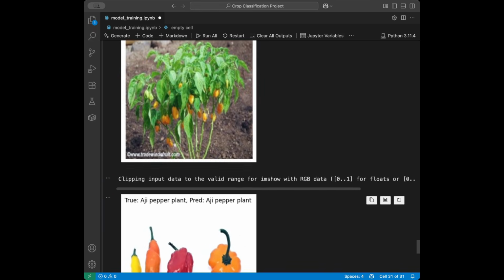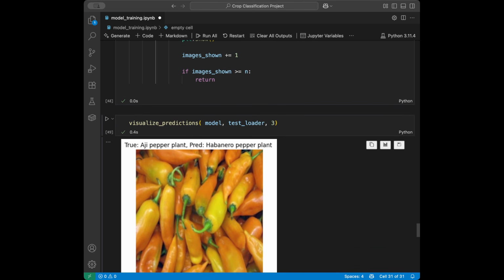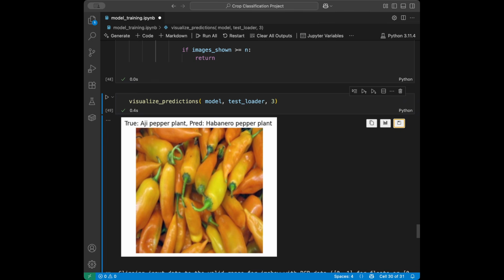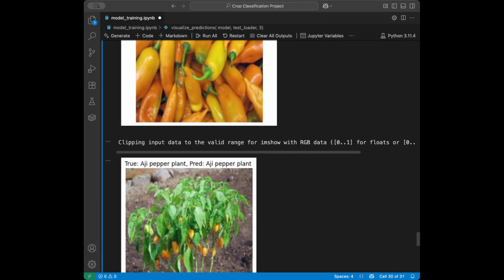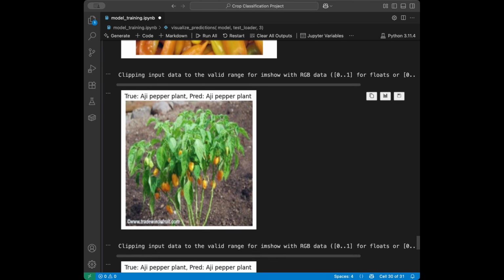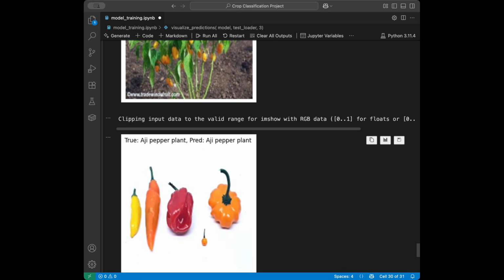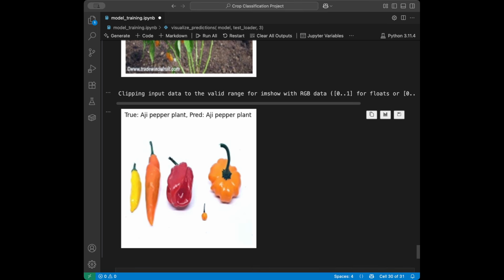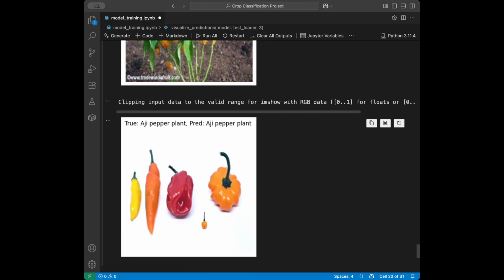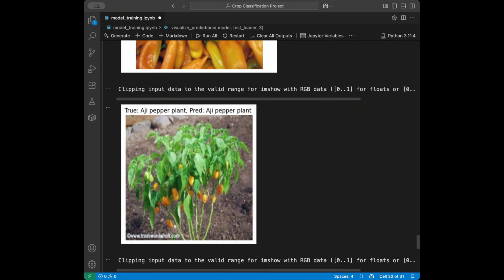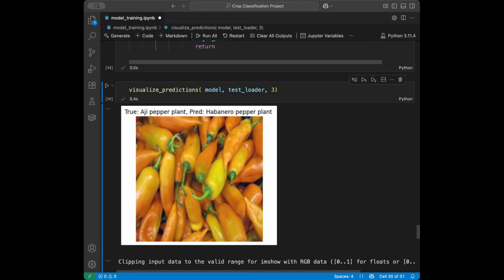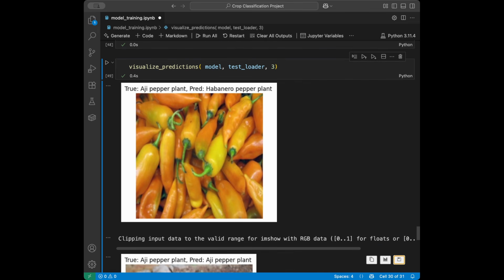And here we can see the predictions. So let's see, the true label was a pepper plant and the prediction is habanero pepper plant. We are wrong on this one. True is a pepper plant, prediction is a pepper plant, so we are correct on this. True a pepper plant, prediction a pepper plant, so we are predicting this correctly too. So on the first 3 images of the test loader, we predicted 2 of them correctly. Great. It's a great guess, by the way, for 139 classes, so I'm happy with this performance right now.